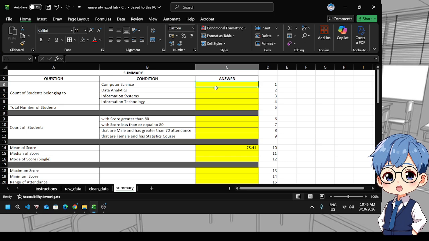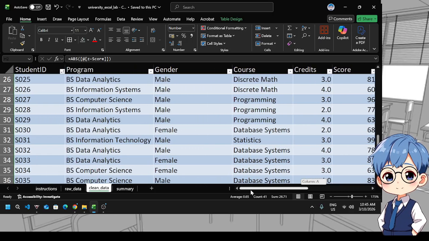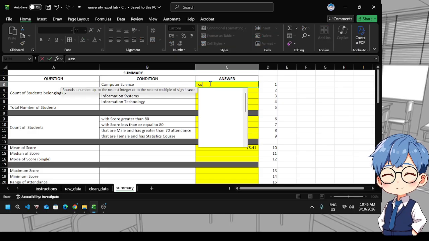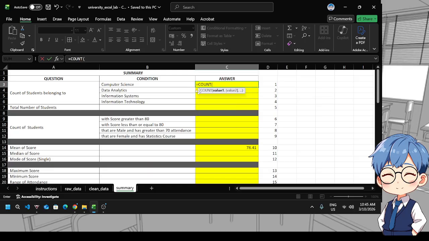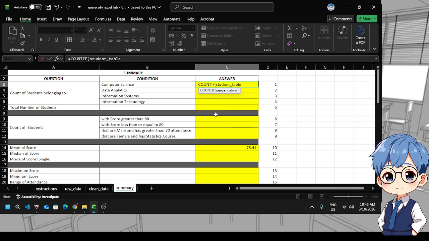So let's try to answer. Count of students belonging to computer science. These are programs, but take note that there is BSN here, so we will make use of the condition on the IDs. Let's have equals COUNTIF. Range would be the student table, column would be program.